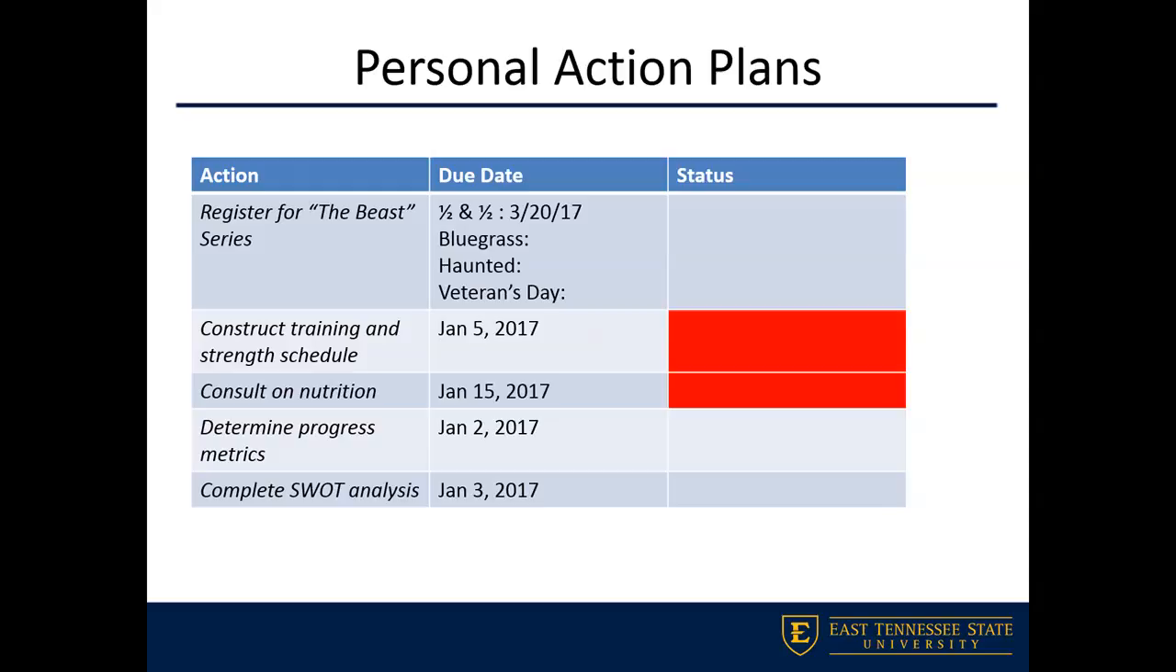But you can see here I've set a deadline for myself to register for the race. And here in the status, I can keep track of how well I'm doing. Am I on target? In this case, I use a green and red system, kind of a stop and go. If I'm on track, I can leave it blank. If I've already completed that, I can go ahead and turn it green.